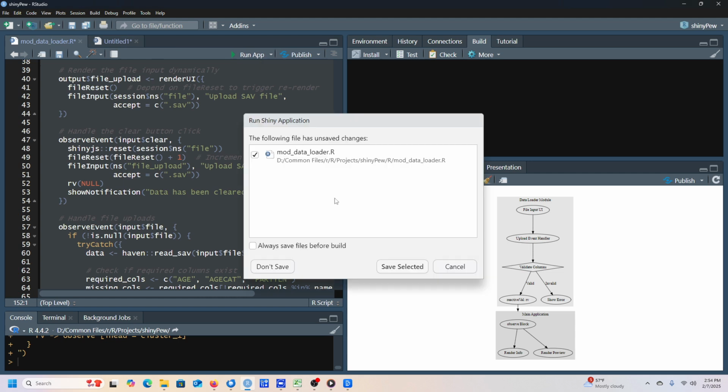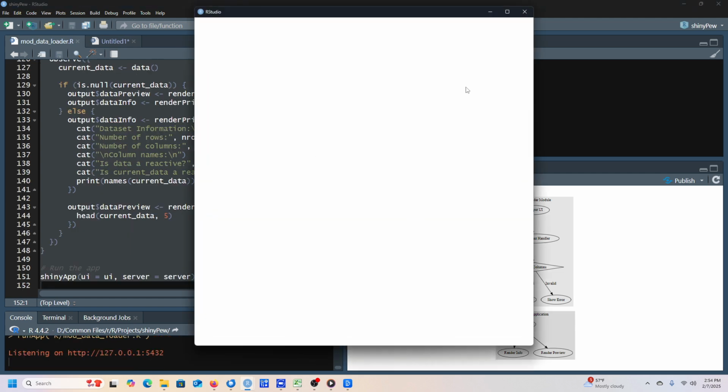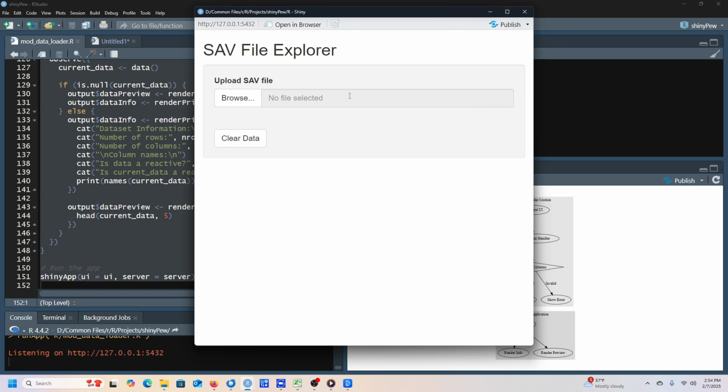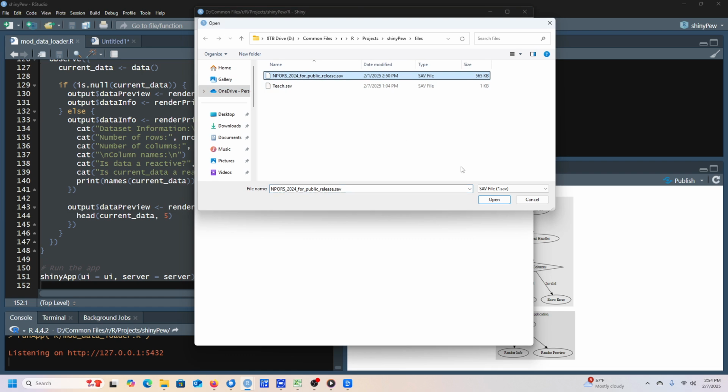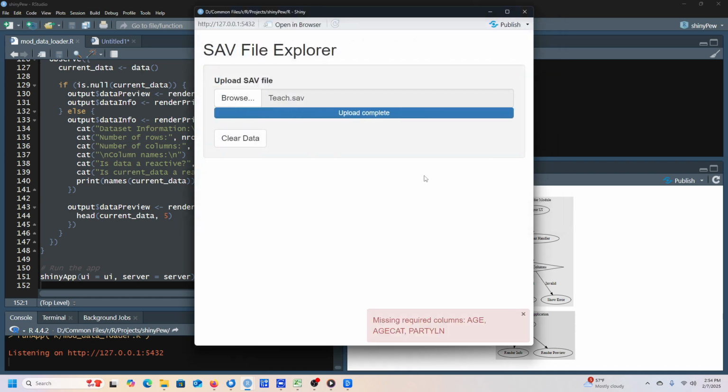So let's take a look at what this looks like when we put it to work. I'm going to run this app right now, and you can get a sense of what we have here in terms of a Shiny module. Again, we're trying to upload a SAV file, so we'll browse and try to upload this teach file and see if it lets us. And what you see is that we get an error here, right? We're missing age category and PRT LN.